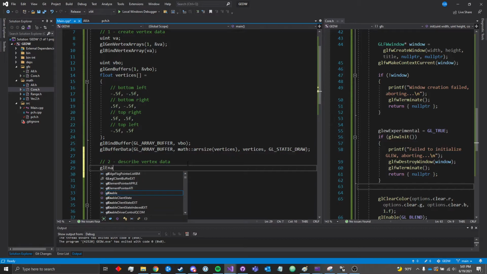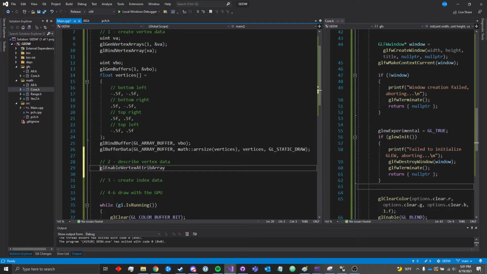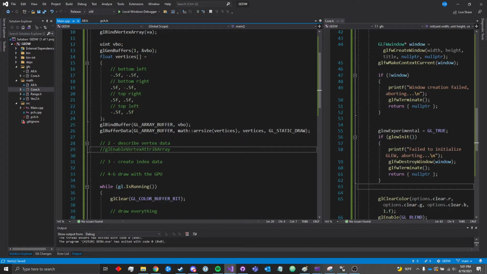First, we're going to do GL enable vertex attrib array. Actually, no, we're not going to do this yet. We'll come back to that. We'll just create our index data first.